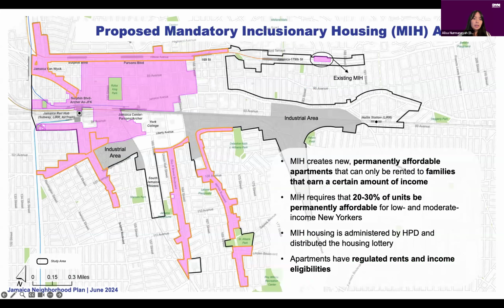We spoke about mandatory inclusionary housing, or MIH, during our housing deep dive conversation and a little bit throughout this presentation. Through the Jamaica Neighborhood Plan, we're thinking about making MIH available through all the areas in pink, so areas in the north along Hillside Avenue, along south of that to Jamaica Avenue, by the Long Island Railroad Station, and also Guy R. Brewer and Merrick Boulevard. And those are the corridors we just spoke about, which are also outlined in orange here on the map.